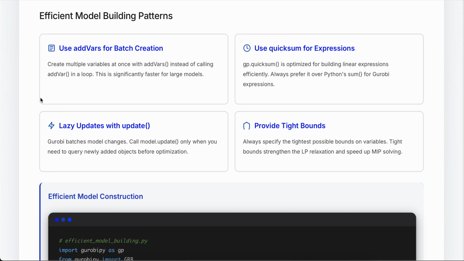So far we have covered how to structure the logic of our model, but as our problems grow in scale, the way we actually construct the model in Python becomes a significant performance factor. When we move from toy examples to large-scale industry problems, we have to adapt certain patterns to ensure the model builds quickly and solves efficiently.